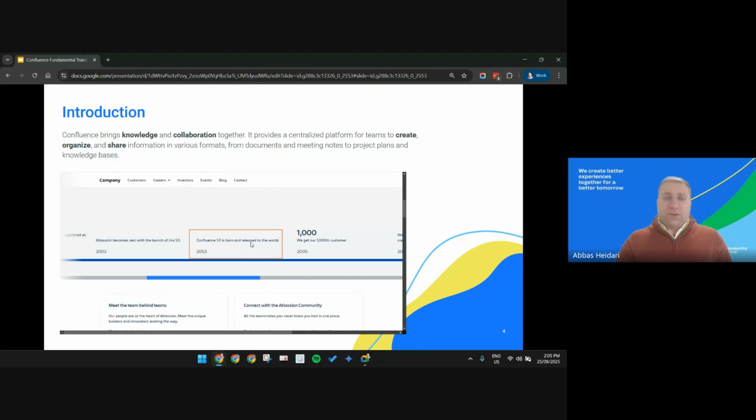Confluence was born in 2003, just 1 year after Jira was born by Atlassian. So it goes for a good 22 years. And since then, different versions came to life.